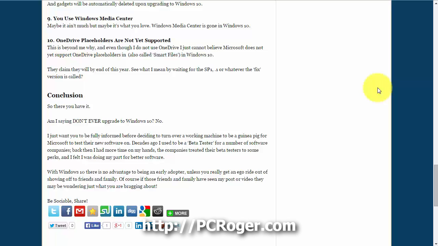So there you have it. I've tried to make this as short as I could. 10 reasons not to upgrade to Windows 10, at least not yet. Am I saying don't ever upgrade? No, I'm not saying that. I'm just saying, if you're an early adopter, if you're a pioneer, expect some problems. There's no perks to being an early adopter other than maybe an ego ride. And if the person that you're showing off to has seen this video or read my blog post, they might wonder if maybe you're being an unwise pioneer.